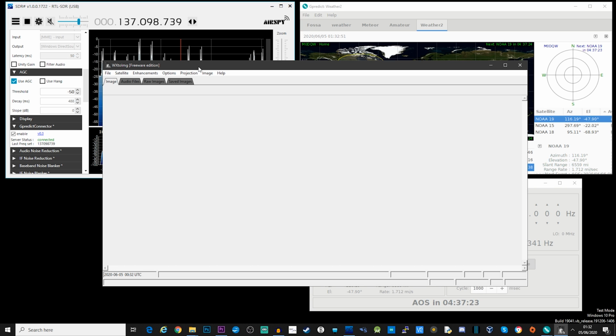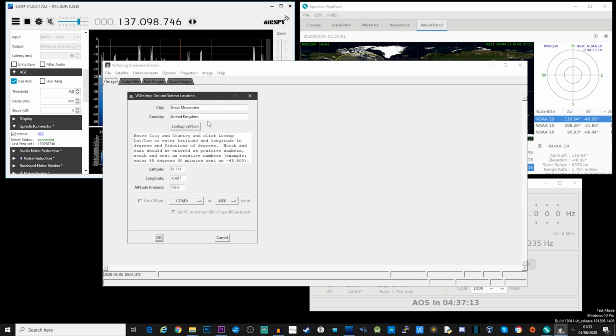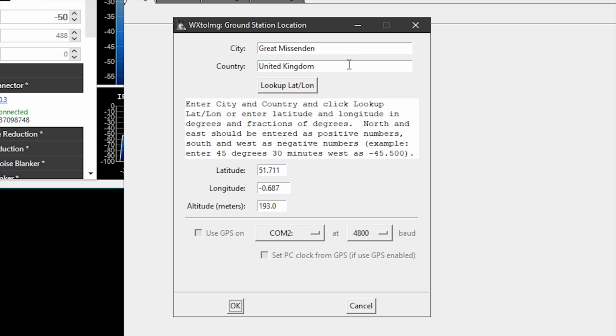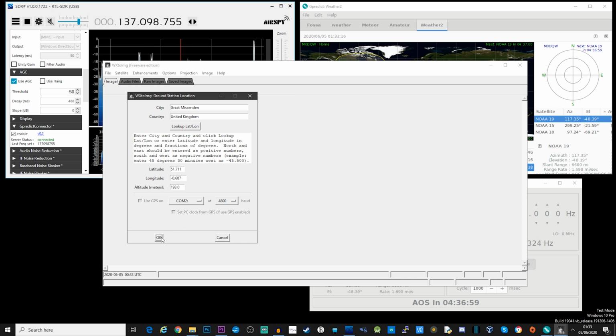Okay, so the first thing that you need to do once you've got WX to IMG running, we need to set up a ground station as well here. So we click on options, go down to ground station location, and we fill out our details here. So you can type in your city and your country and use the lookup lat long button, or you can manually type latitude and longitude and your altitude in meters. Once you've done that, click OK.